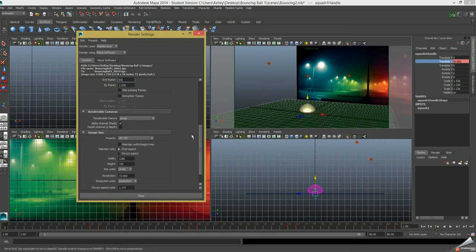Now, one thing that you might need to check, and you might not have put an extra camera in your scene, but I actually did when I created this scene. Where you see renderable cameras, you have to make sure that you're rendering from the camera that you want to render to. Right now it's set to perspective. This is my perspective view right here. This is not what I want to render. So I would need to change this to camera 1.